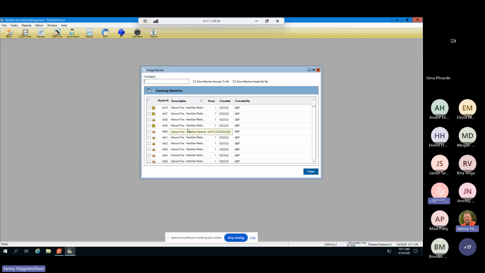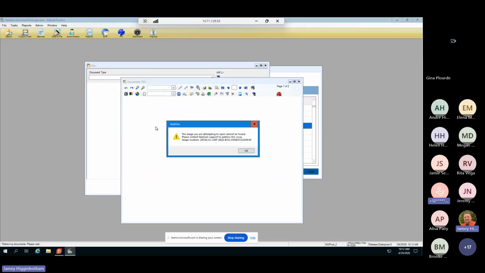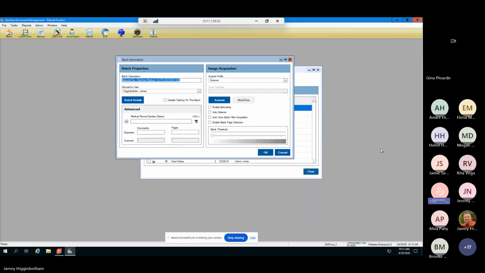And you will also notice that the show batches secured to me and show batches created by me have been moved to the top section of the window. That would be up here. And we have also added grid lines to make it easier to see what row your information is on. So let me double click on this. You'll also notice here that this is a new window, and it has a white background, and the colors of the header buttons have changed to be consistent.